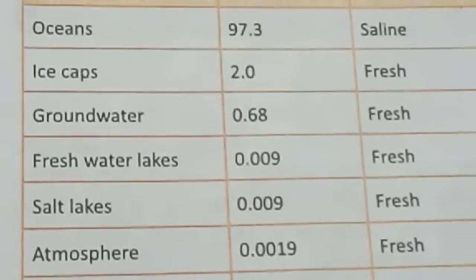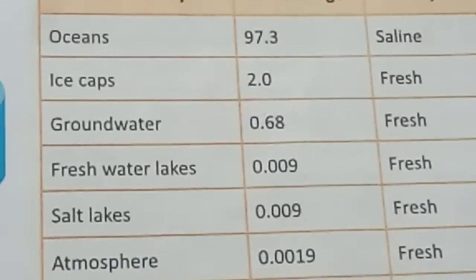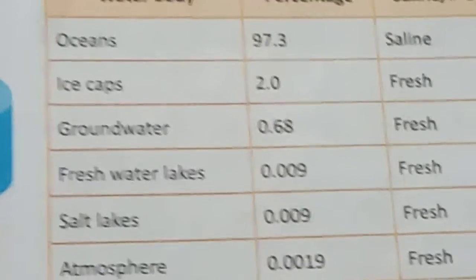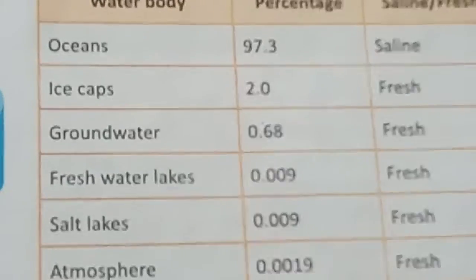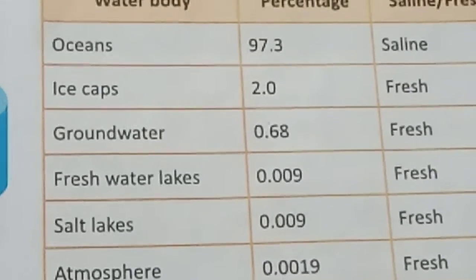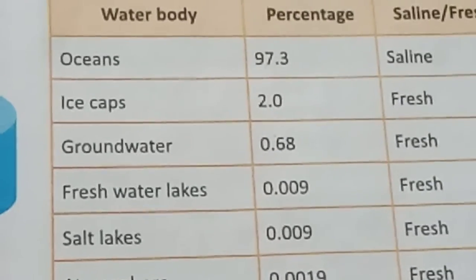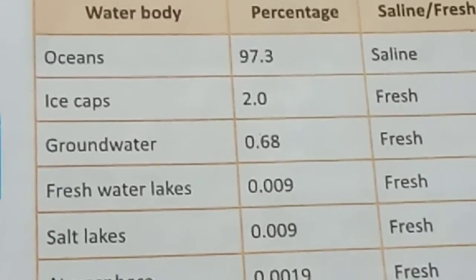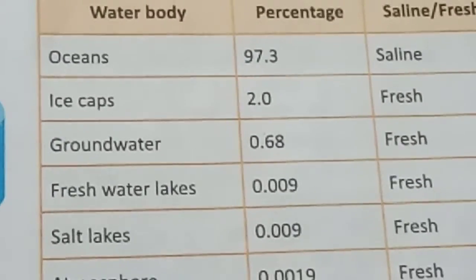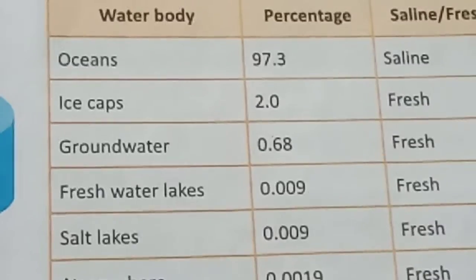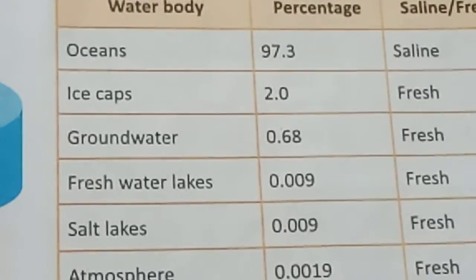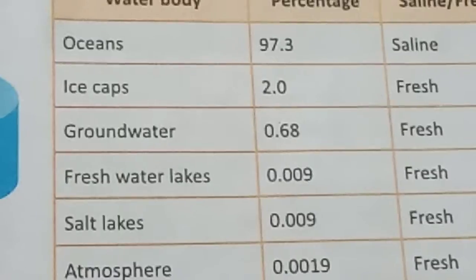One more thing, students, I want to tell you: the Dead Sea in Israel, also known as the Salt Sea, is one of the world's saltiest water bodies. It has a salinity of 45 parts per thousand. Because of this salinity, animals cannot survive here. This is why it is called the Dead Sea.